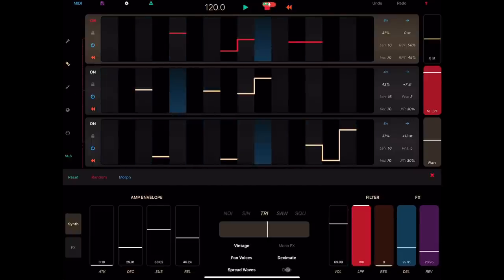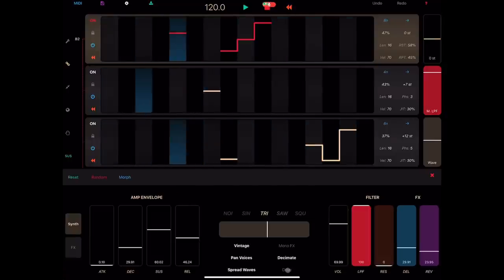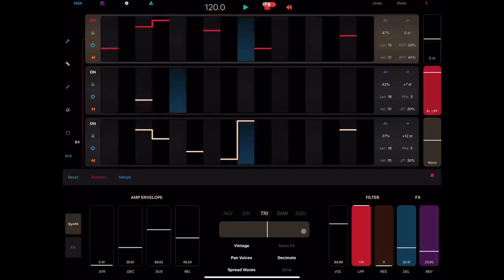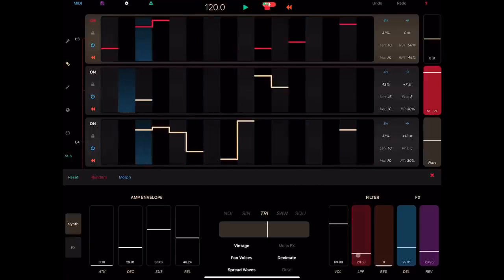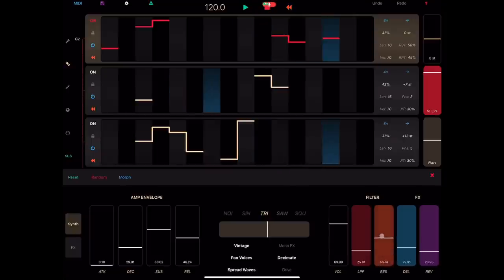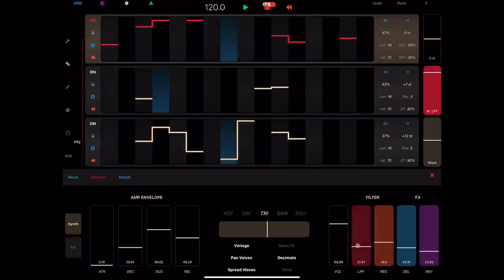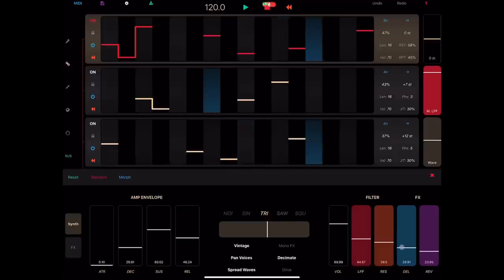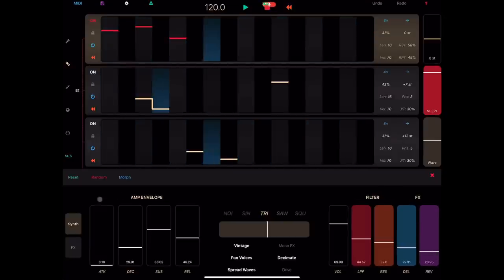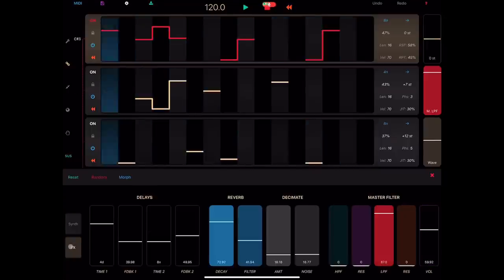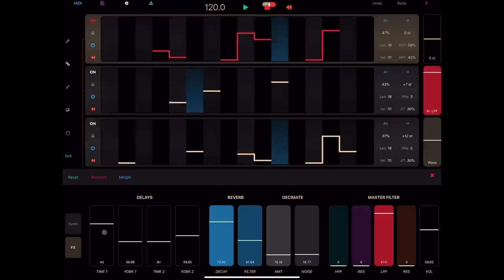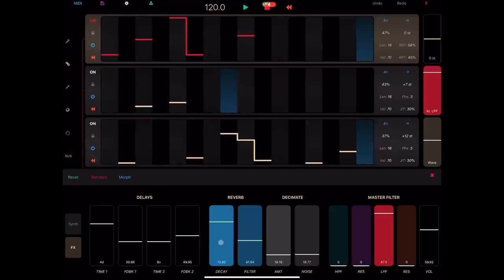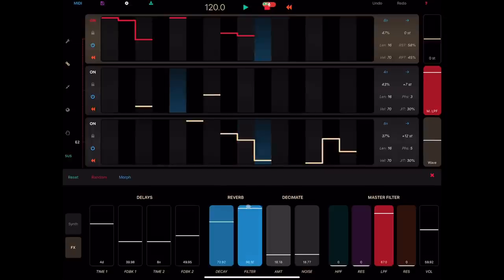Drive is soft clipping maybe, or distortion. And then over here we have a few things like a low-pass filter and the resonance for that filter. The delay amount and reverb amount. And then again, if we want to get more control over those things, we actually have to go into the FX. So here we have two delays with separate feedback for each delay, reverb decay and the reverb filter, if we want a brighter or darker reverb.